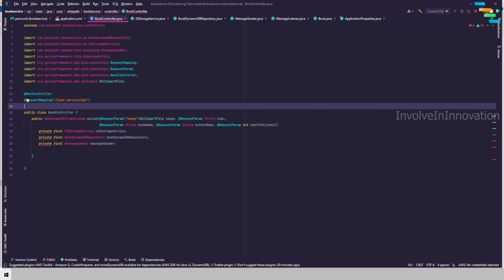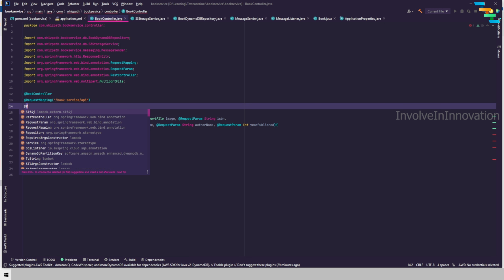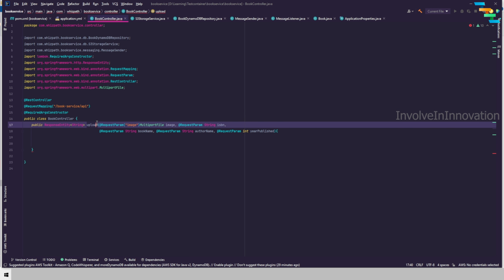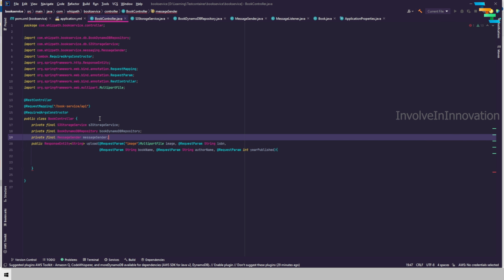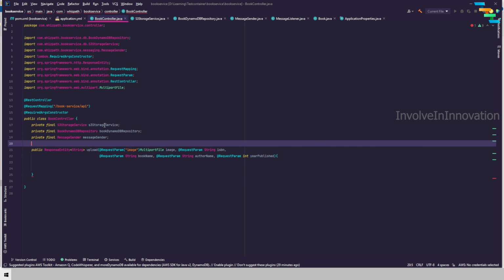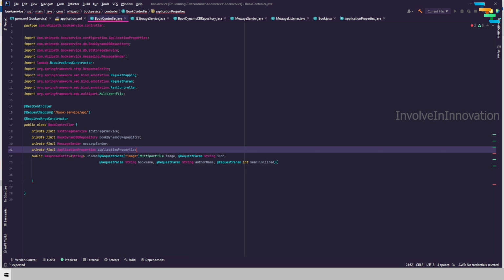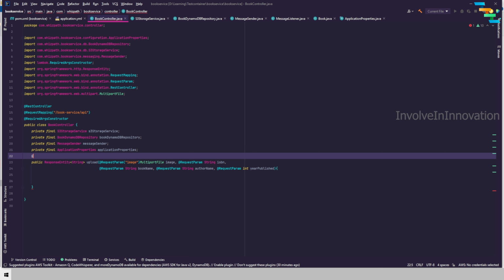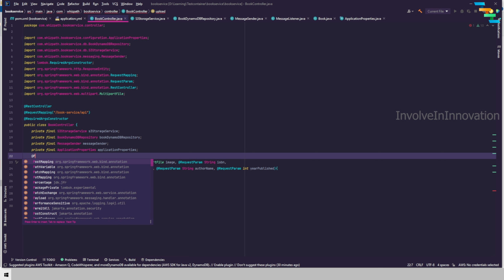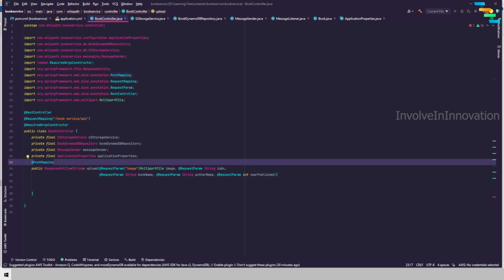Here we are going to use constructor injection, same as the others. So we need to create the constructor. For that I will be utilizing RequiredArgsConstructor, which will create the constructor for us. Next we also need to define private final ApplicationProperties applicationProperties. Now we have defined all the necessary dependencies for this particular class. We need to define the PostMapping. In this case, this particular method is going to be a POST method.